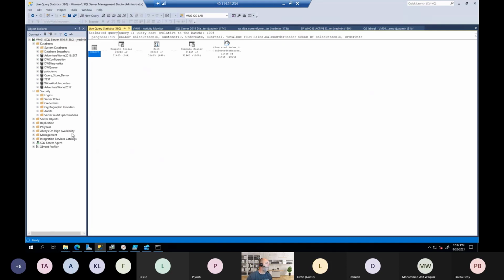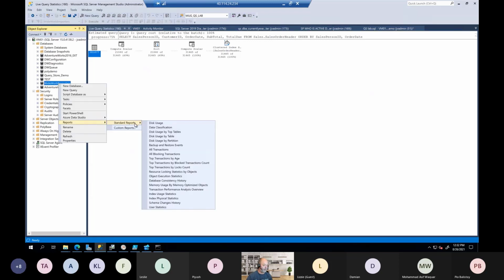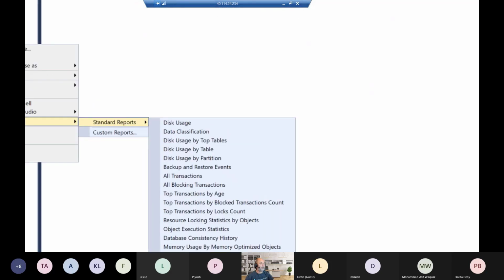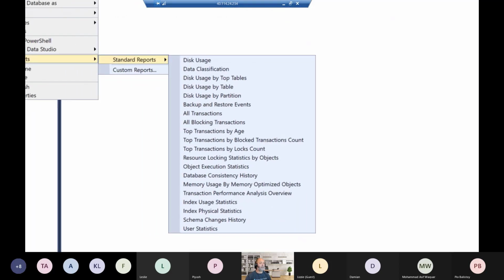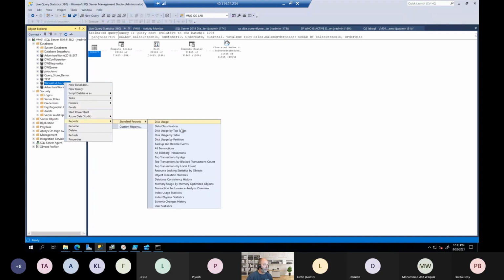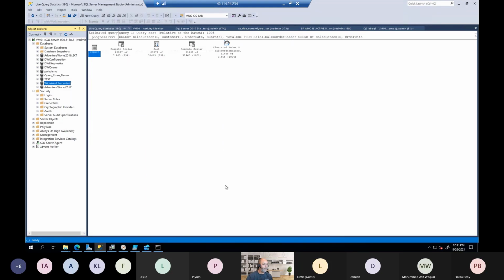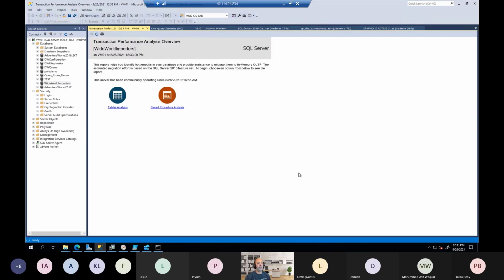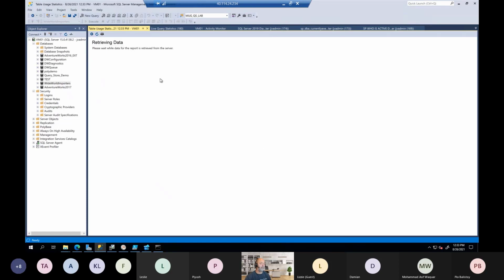Additionally, as I said, we have the report, right? And we have this set of reports that come with Management Studio. So I went to a specific user database, so we got into the context of the user database. So we can, let's say, for example, go here, reports, and say, show me transaction performance analysis overview. So it's going to come up with this report and do an analysis of, in this case, data.